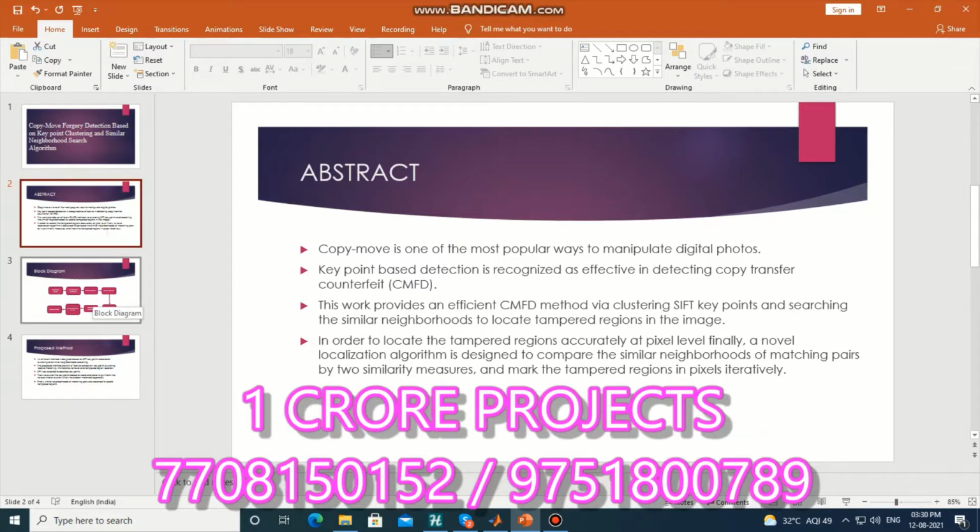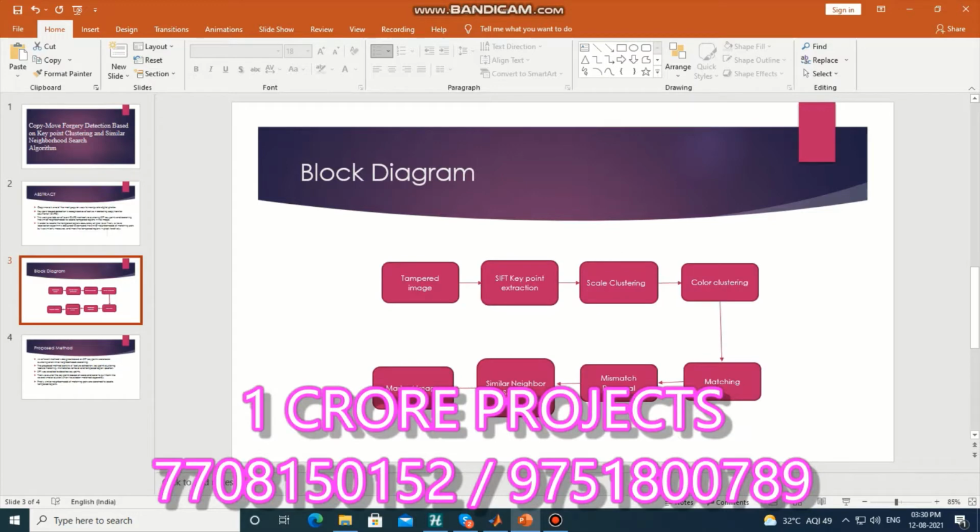The main objective of our project is to detect copy forgery based on image processing. Here the block diagram will be shown. Some input images will be taken to compare the images. The result will show whether the forgery is detected or not detected.